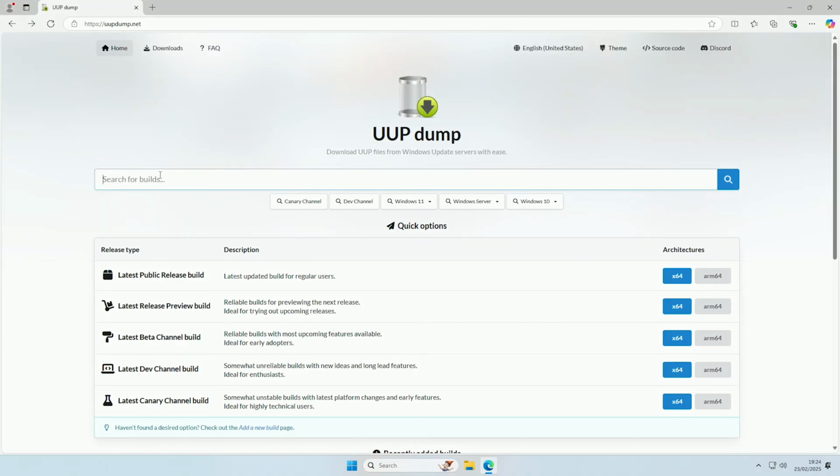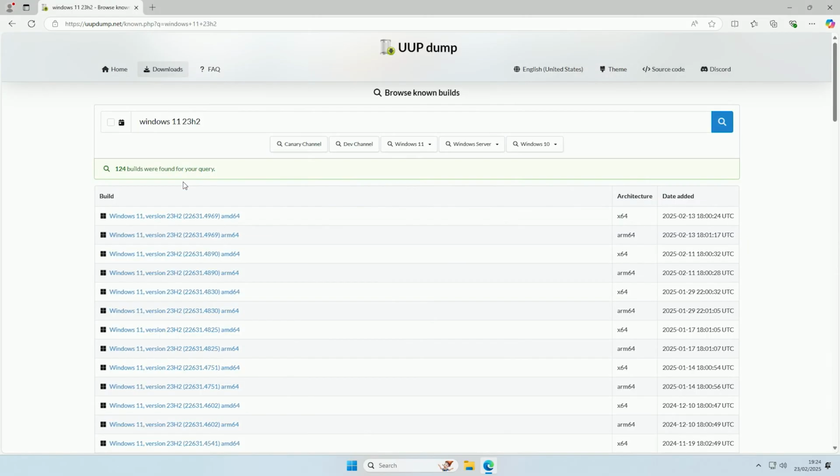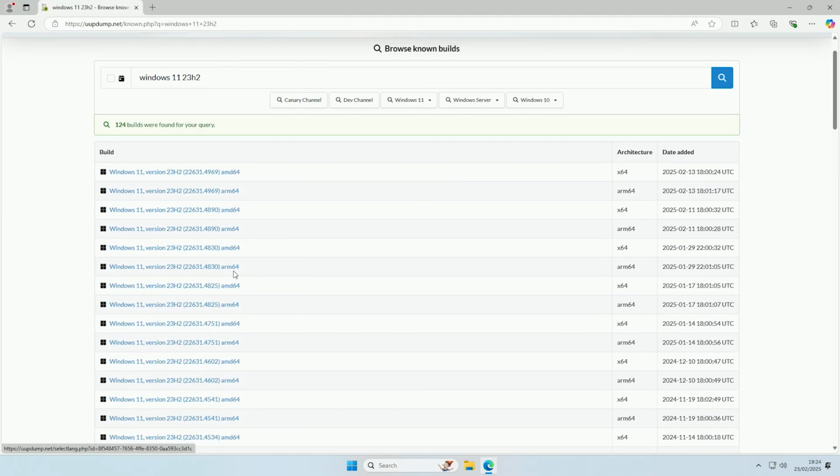So you just want to search for the type of build that you want. I'm going to search for Windows 11 23H2. And if I now press enter, we can see it's found 124 different builds. If you look at the list, there is a mix of AMD64 and ARM64, so versions made for the x64 architecture and some made for the ARM64 architecture.